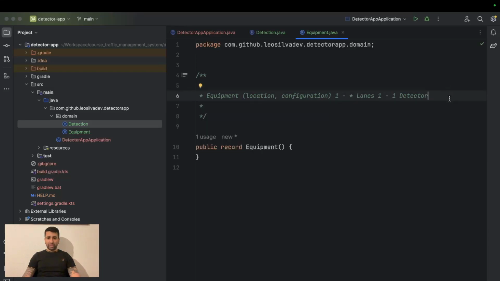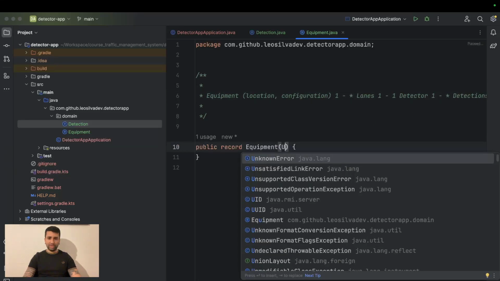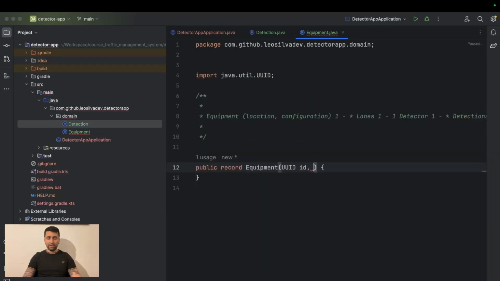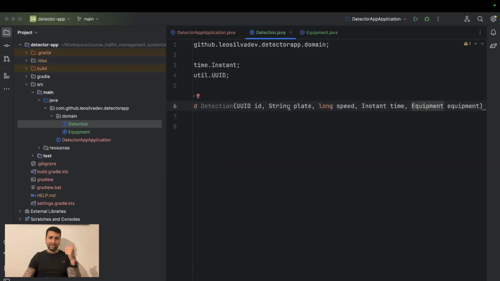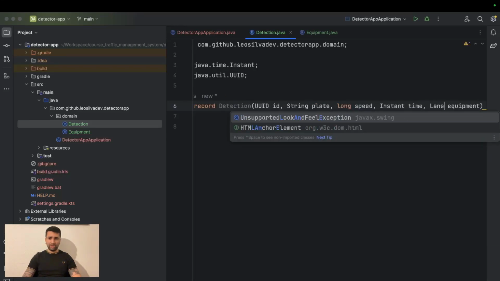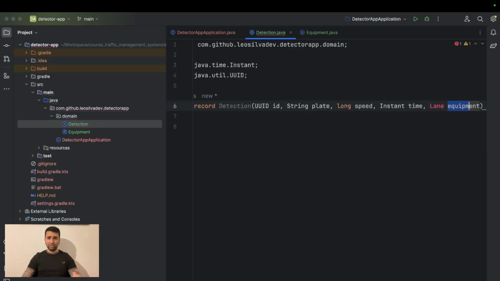Yeah, so we have one detector and that's it. One detector will have a list of detections. So let's create our equipment. It's also going to have an ID, and a configuration, but let's not care about configuration right now. We just have the ID. Then detection: we have the ID, plate, speed, time, and the equipment on which this detection was made, or even we can say already the lane. Then the lane will have the equipment.